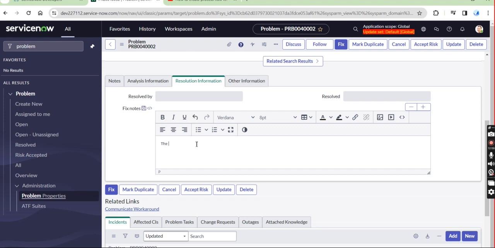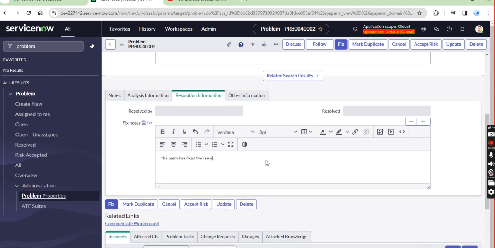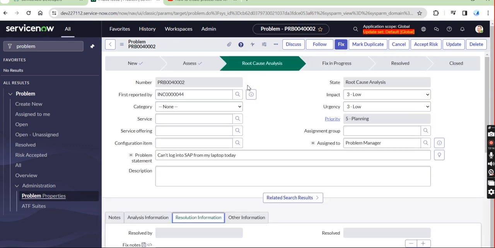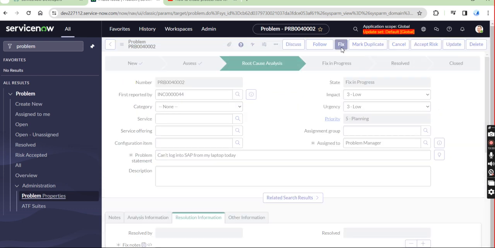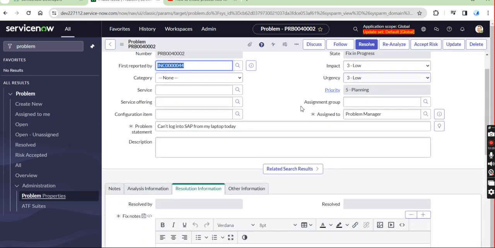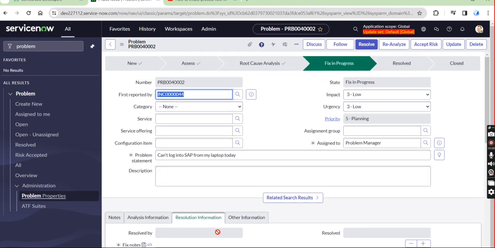The team has fixed the issue. So now just give that particular resolution, the fix note, and fix it. Then the ticket is routed into our fix in progress state. So that is the fourth step.